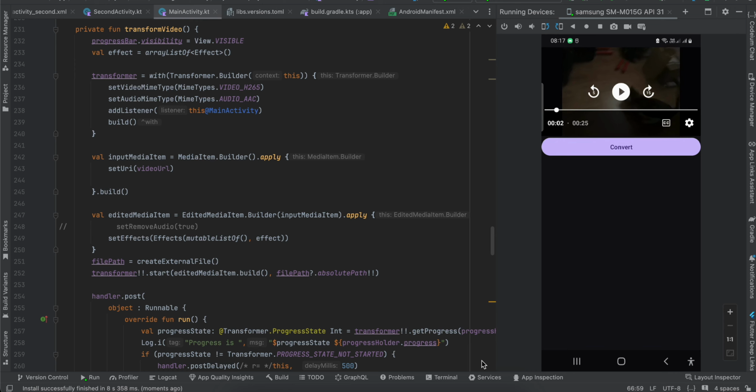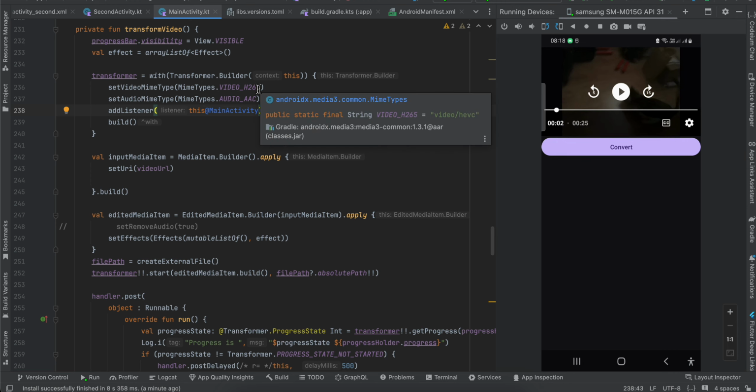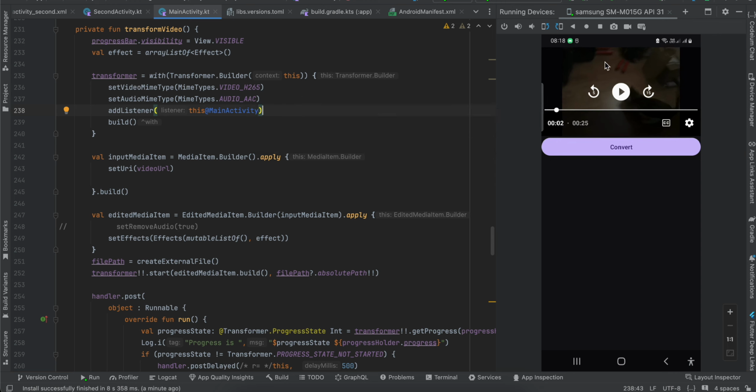In this video I will show you how to convert any video to a different video as well as audio format. I will be converting this particular video to the H265 video format, and for audio I will convert it to AAC. I have this video from a network URL, so I'm loading it from the network URL and it is playing.